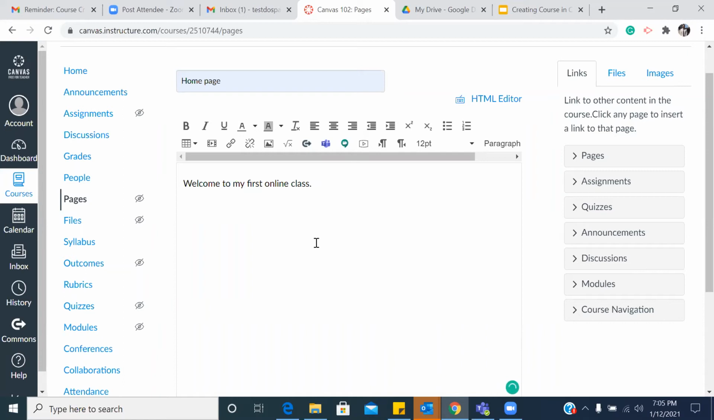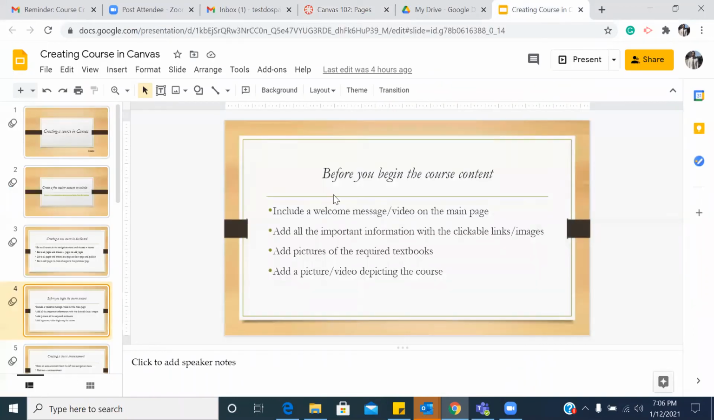So always remember, this is going to be up here on the front page of the class, on the main page of the class, which our students are going to see as they click on the Canvas course. So this is going to be very important for all the information that you put here. That's why I have added these points here, just to help you understand that you should include a welcome message or a video message.